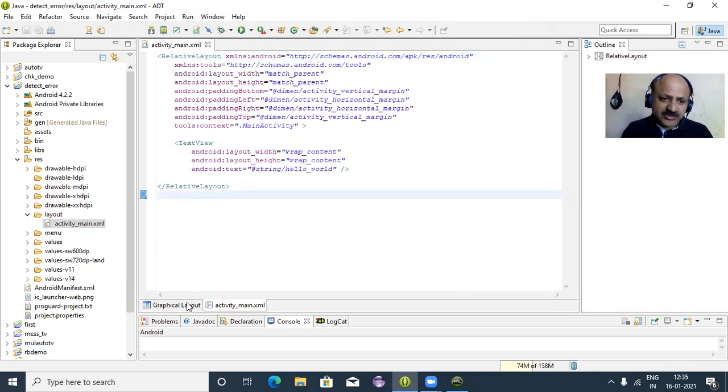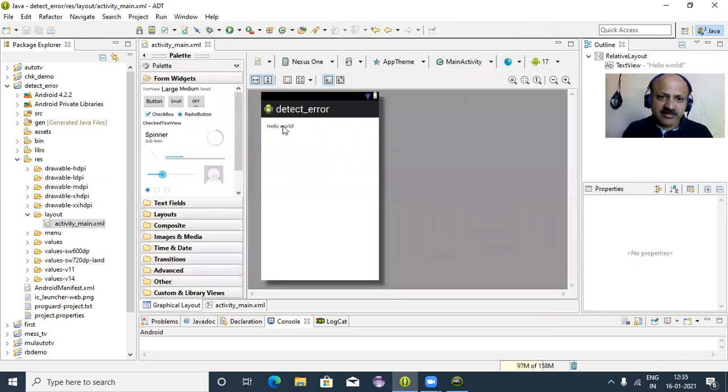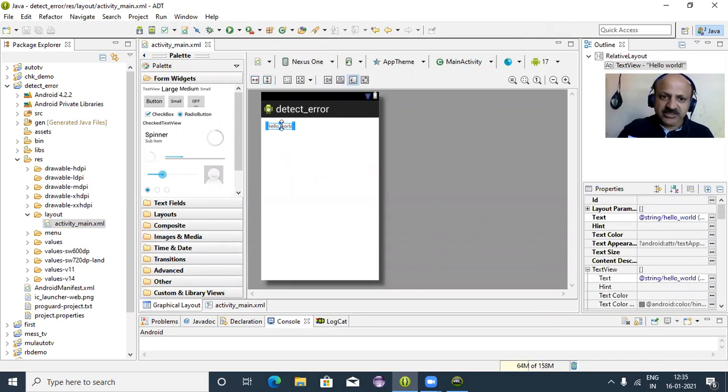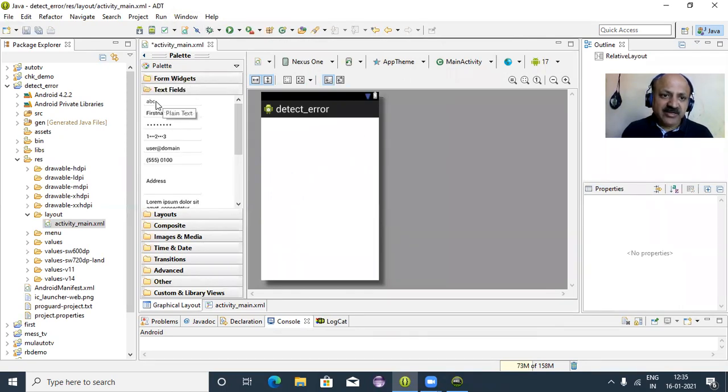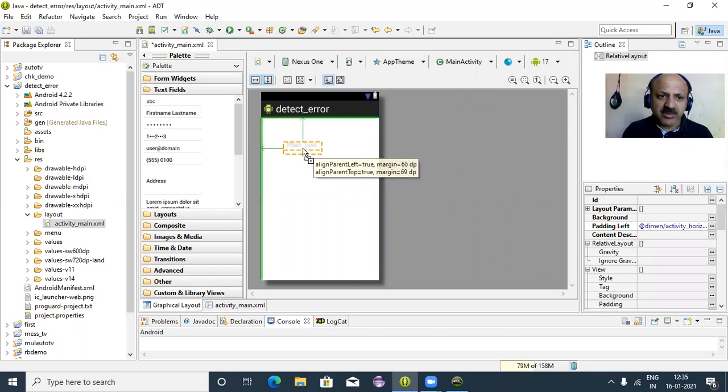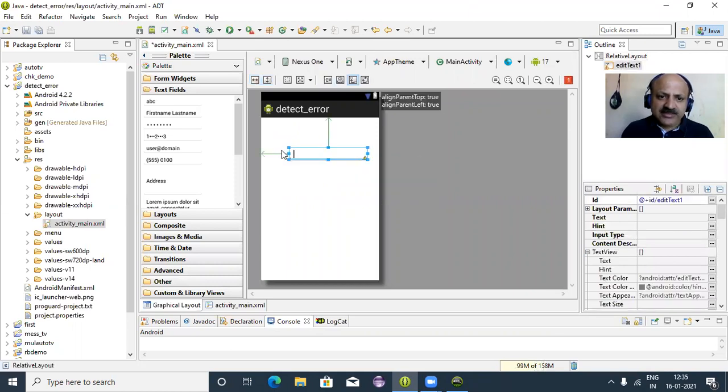So yes, let us check. Here is a Hello World TextView, I just delete it. And in this session we have to learn, so here we take only three controls. First I take an EditText, plain text. Edit text, means plain text, so we can input something, and then the user clicks on the button.